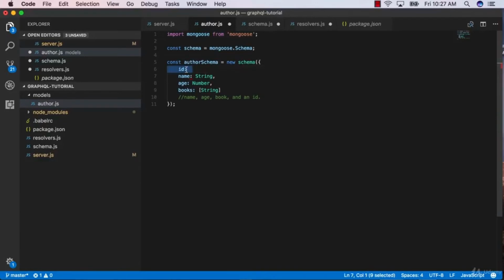However, this ID is going to be auto-generated. What do I mean by this? Well, whenever we save an author inside of our database, we want MongoDB to auto-generate a unique ID for each author. How do we do this? Well, we're going to use a certain module called node-uuid. So we're going to import UUID, a unique UID, from node-uuid.